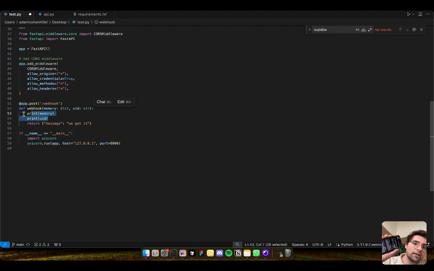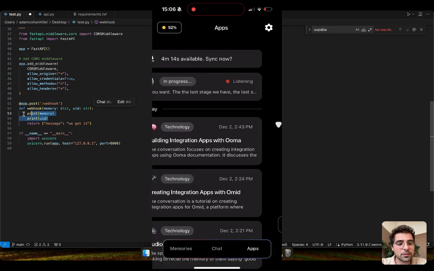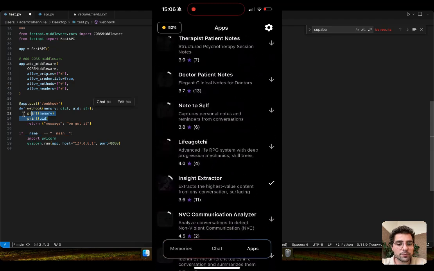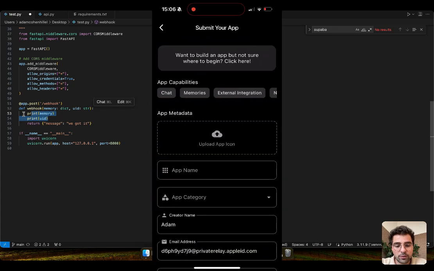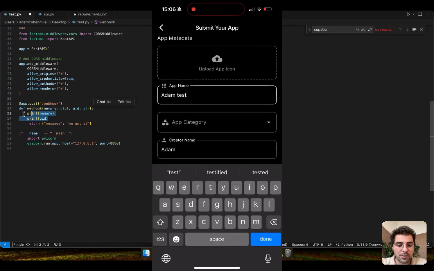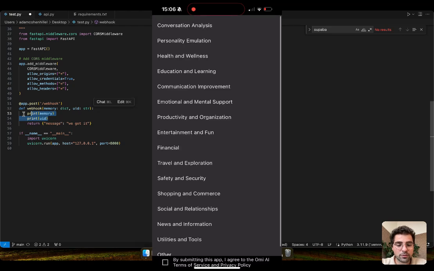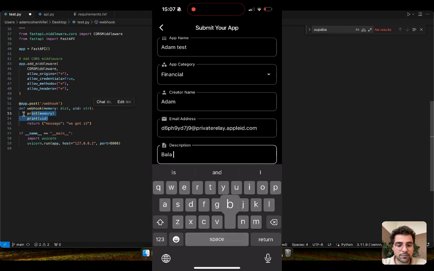The last step is to make sure we have an app in OMI that knows about the webhook. So we're going to go to apps, and we're going all the way up, and we're going to create and submit a new app. We're going to give it a name, Adam Test. You can choose whatever, financial category, it doesn't matter. Description, blah blah blah.